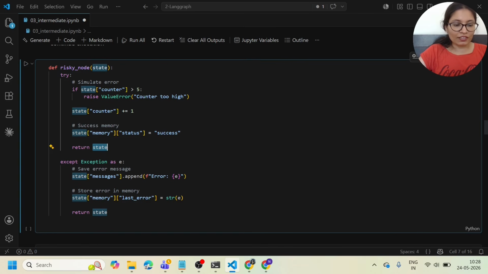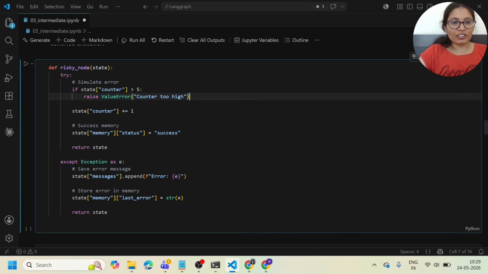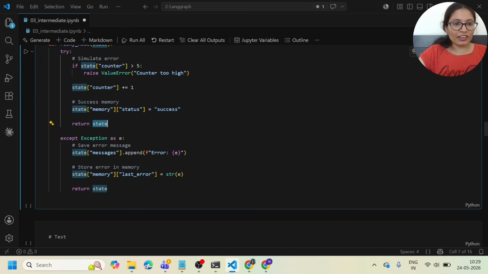Okay, and this is our first condition. The try block is used to run the code that may cause the error. Okay, if counter is greater than 5, then it will raise the error that counter is too high. Okay, otherwise it will increase the counter and save the status into the memory that it is successful and return the updated state, sorry. Okay, and in exception, as you can see here, the except block runs if any error occurs.